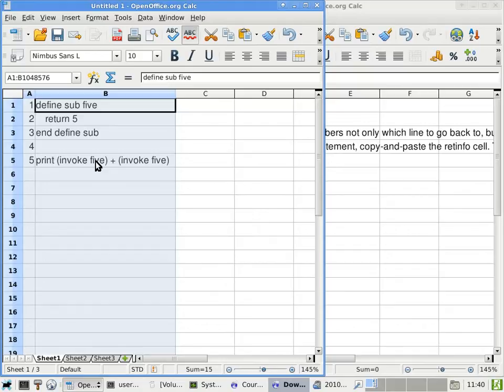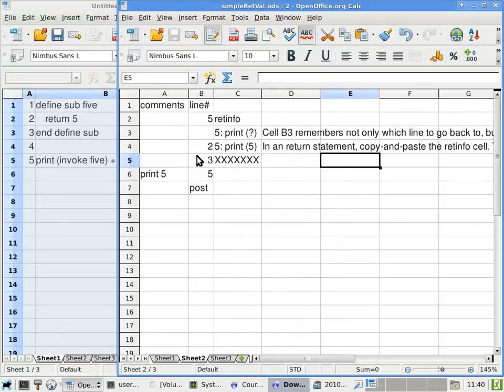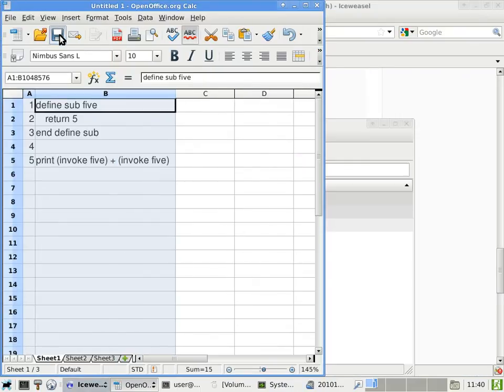Which invoke 5 executes first? Most of the time, it's left to right. In other words, your C program executes in the same order that people read in English. So it's left to right, top to bottom. Okay, so let's go ahead and take a look at that one, the new program.